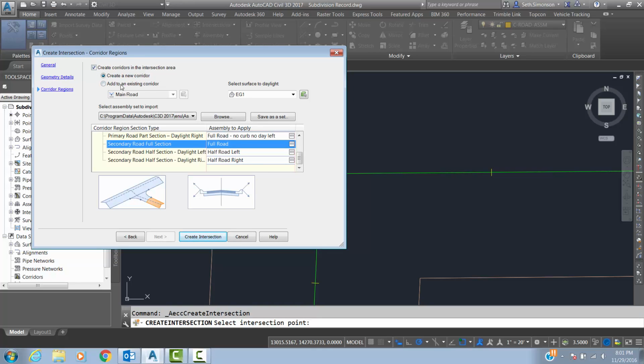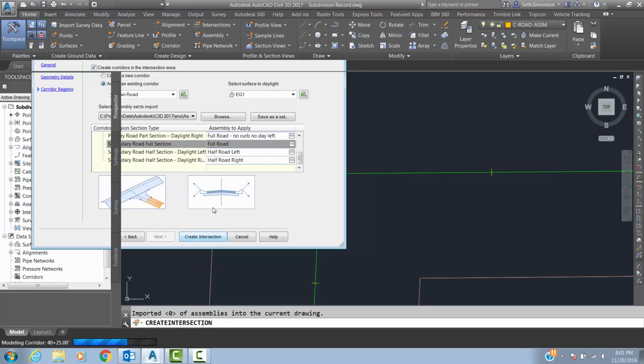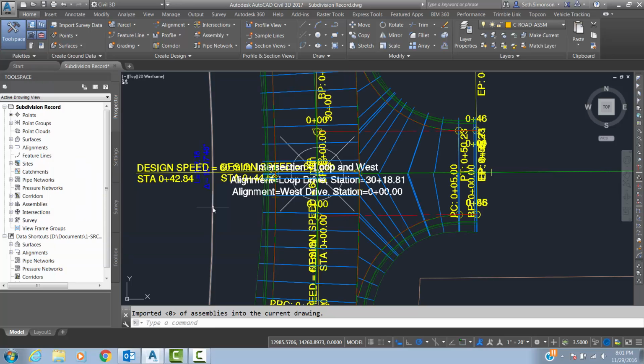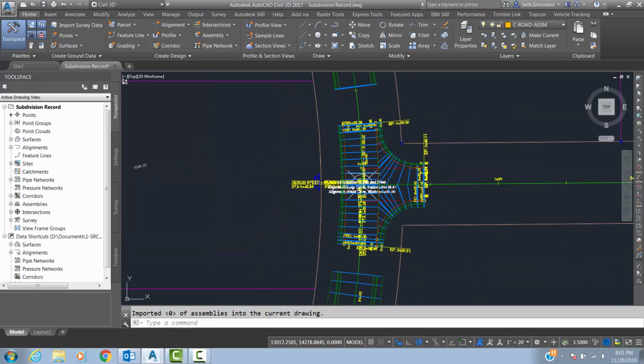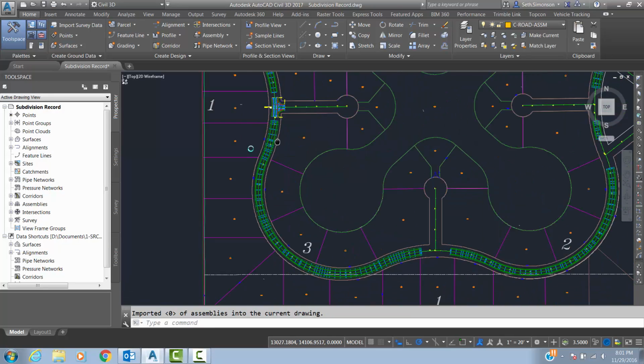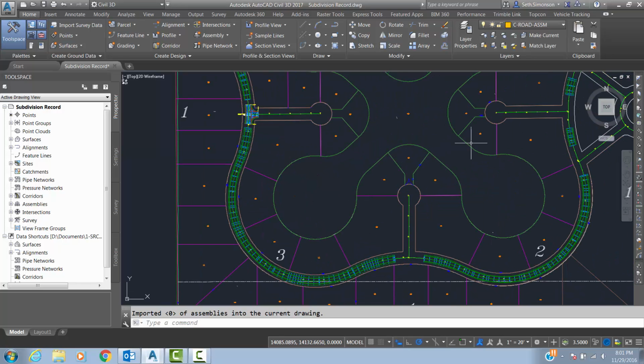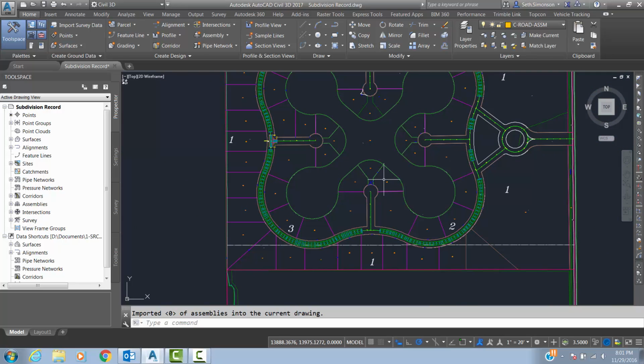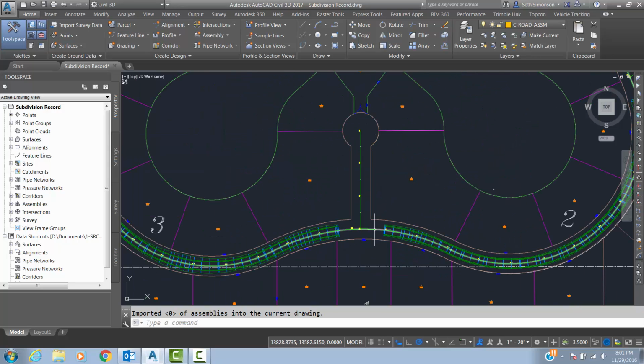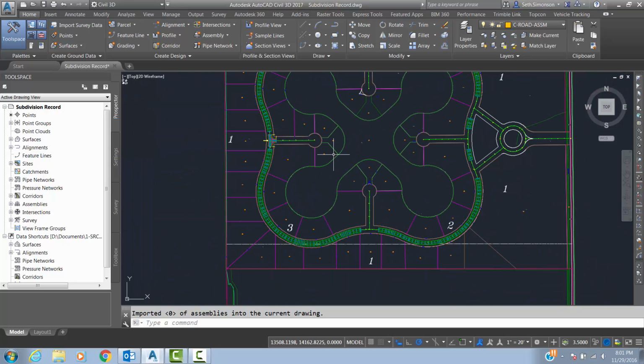Make sure you add it to the existing corridor. So hit that check mark instead of creating a new corridor. It's going to go to the main road. EG is their daylight. I can hit create intersection. So we just created that other intersection. Okay, so now you can go through and do any of the other intersections that you have that you don't have to do manual. And then I'm going to do mine, and then I'll come back and we'll go through a manual intersection.